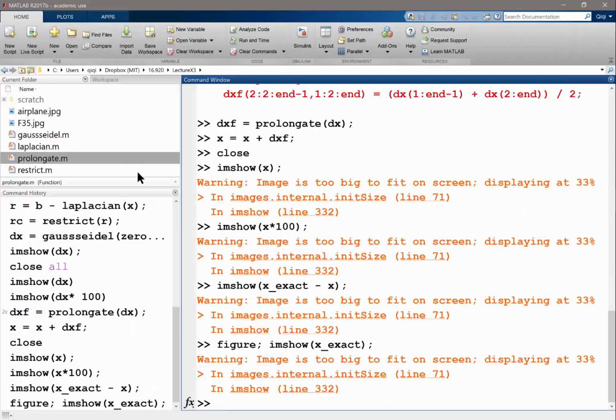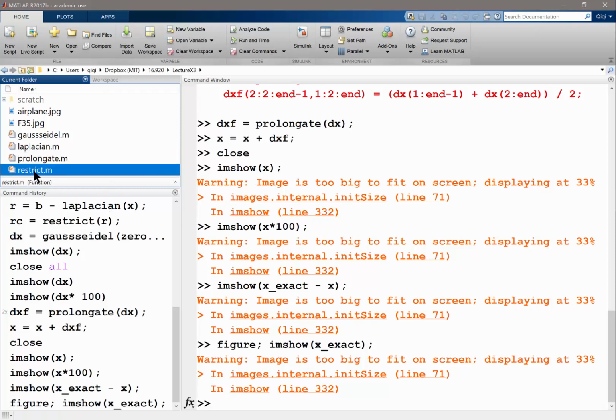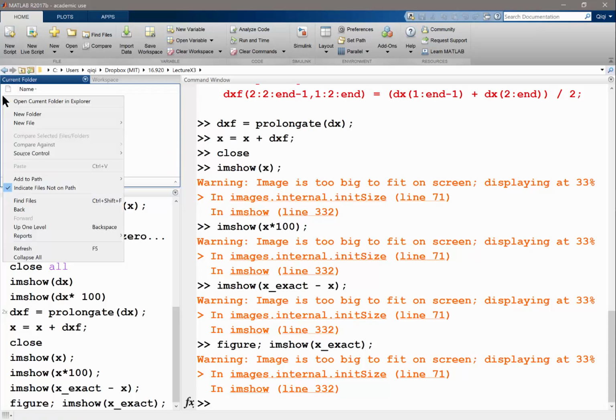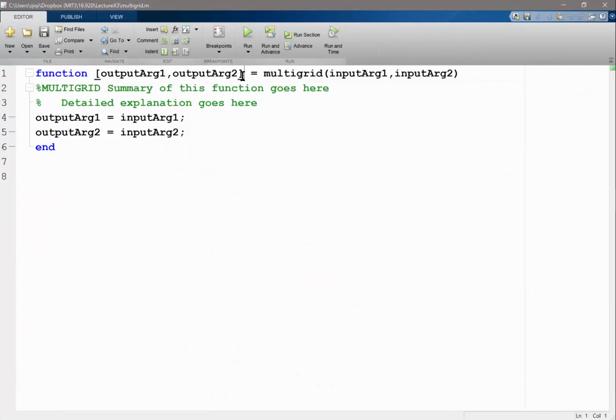So to add in the recursion, there is no choice but to make multigrid a function, right? Because you want to call the function itself. To make a new file, new function, we call the multigrid. We'll just use x new is equal to multigrid of x and b, right? So, and we'll have n iterations.